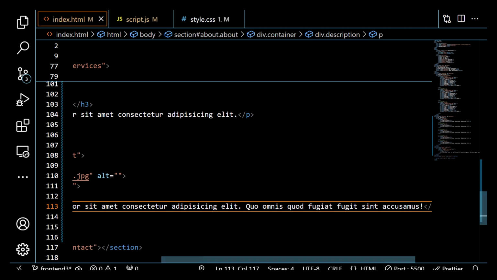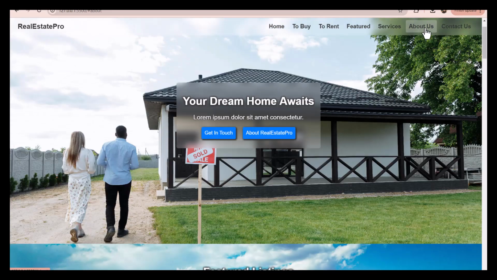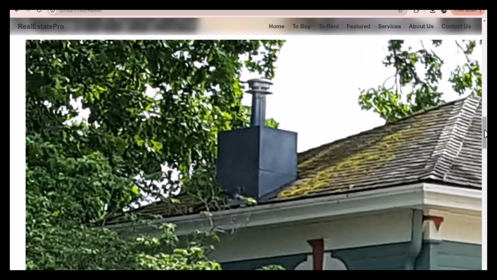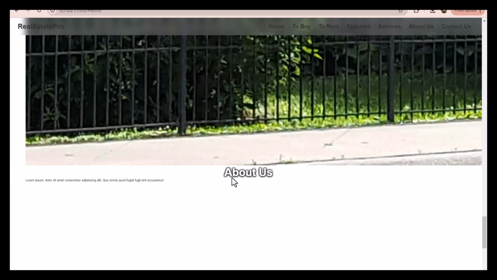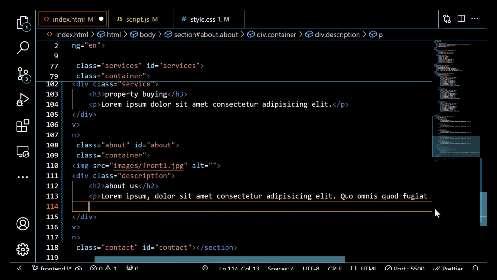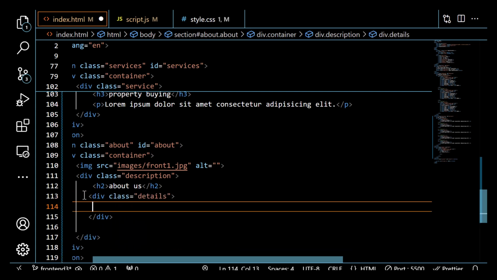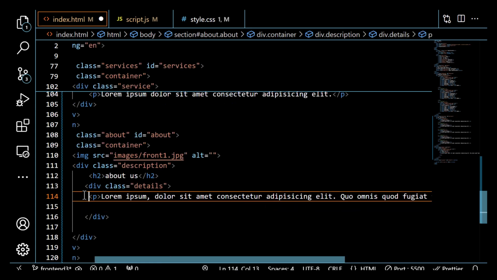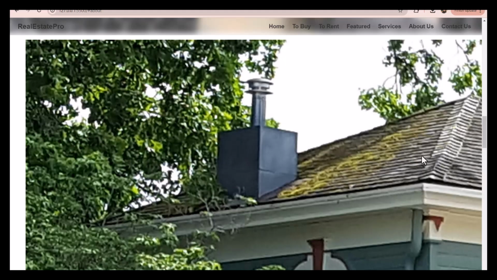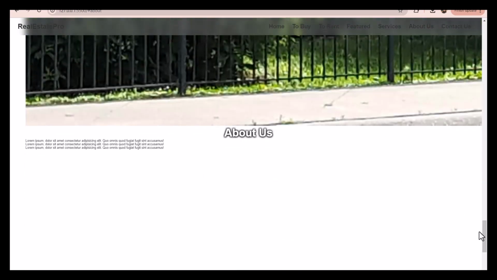Let's have a peek in the browser. Okay, so this is the demo project, and this is our project. Let's go to About Us. Okay, so this is the image, and then we have this text which isn't enough, so we need to put in more text. What we are going to do is put it inside the div. Let's give it class details and paste it over here. Now we need another paragraph. Let's copy paste this paragraph. Let's paste it 2 times. Okay, I think this is better for the time being.